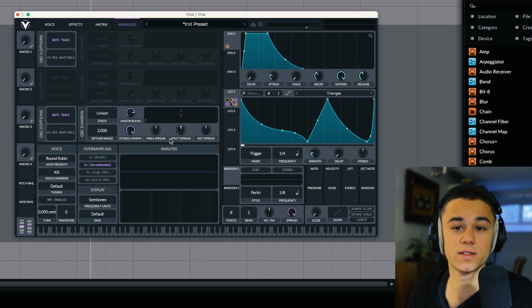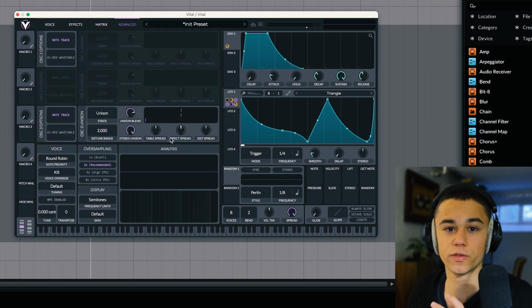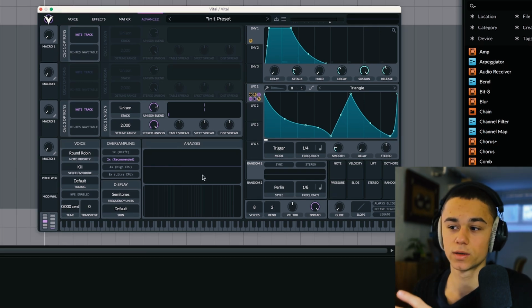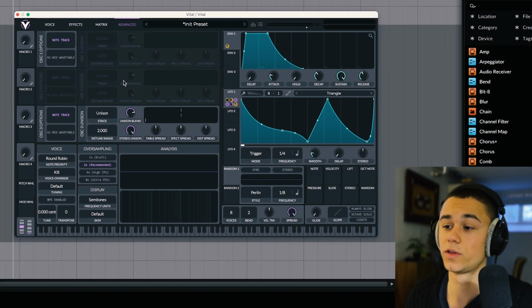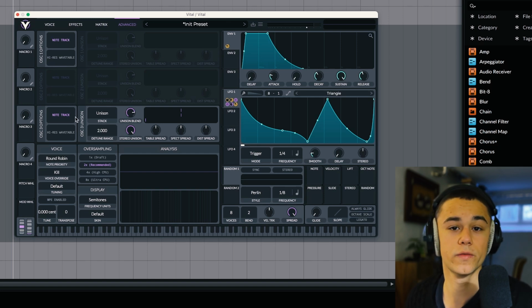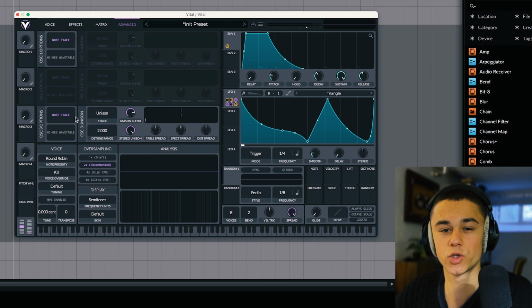And then we got the advanced tab, which I only ever use for 3 of the features in here. And that's the tuning here, it's the oversampling, and it's the analysis. Everything else in here, like the oscillator 1 options, oscillator 3 options, I don't think I've ever touched. If you really want to know what it does, I'm sure you can find some video out there that explains it in a short time.